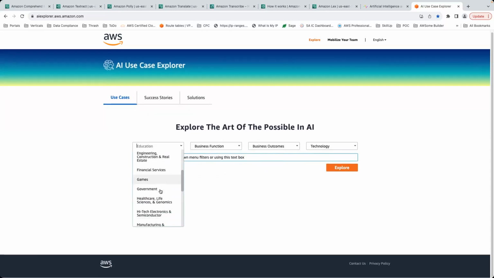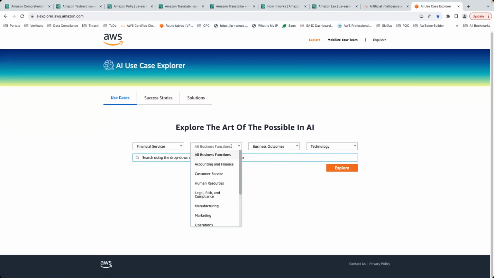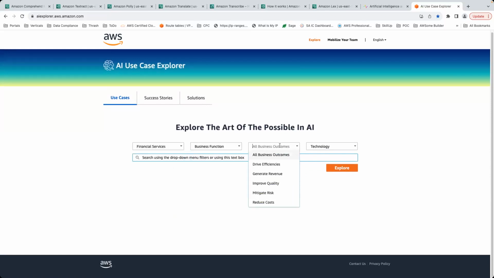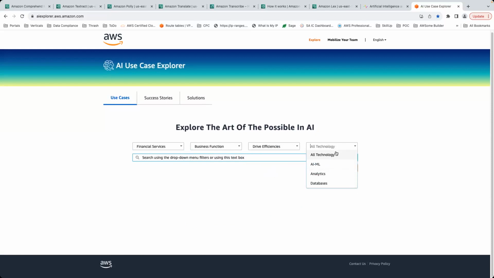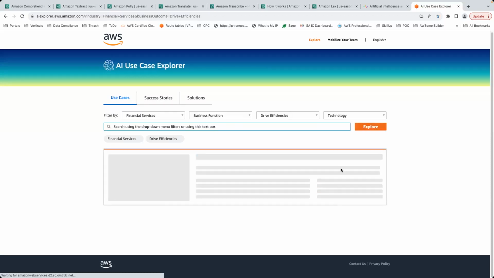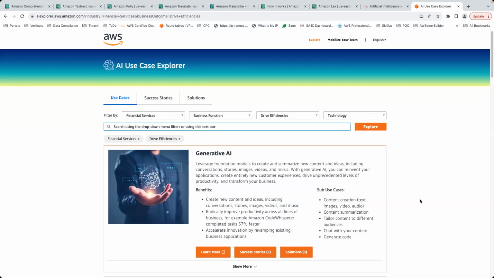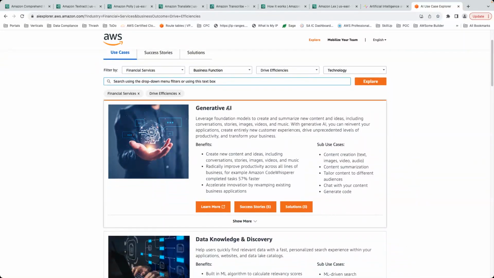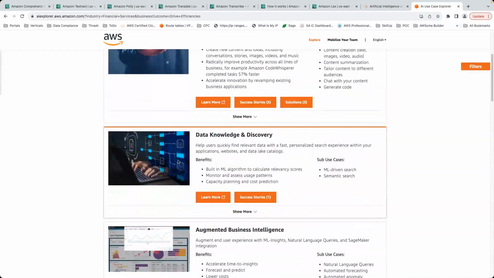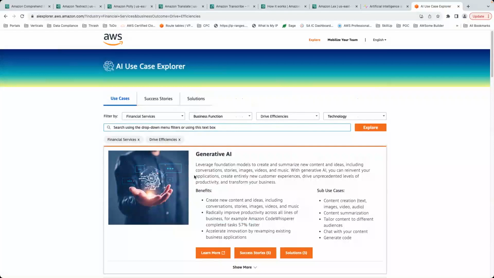So I was exploring today for financial services, and I was thinking I wanted something that would drive efficiencies. You can also filter by technology, AI, ML, analytics, or databases. But let's see what we get out of financial services and drive efficiencies. So we have here, for example, a use case such as generative AI. You can see here that there exist 3 solutions for this. You have 5 success stories, and you can even learn more.